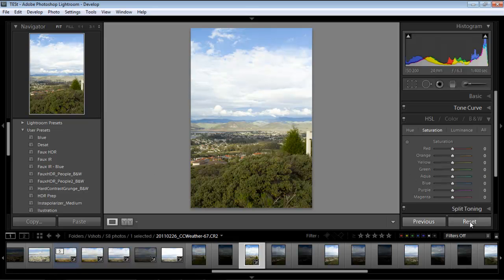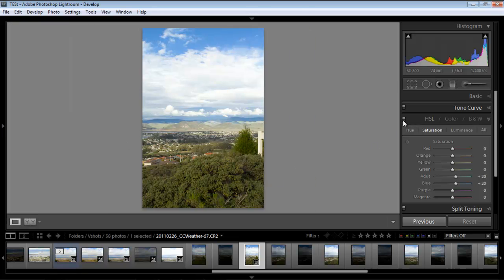So I'll reset this image, and just to show you how it works, I'll come over Insta Polarizer Medium, click, and we get that real nice, simple polarizing effect up in the sky.